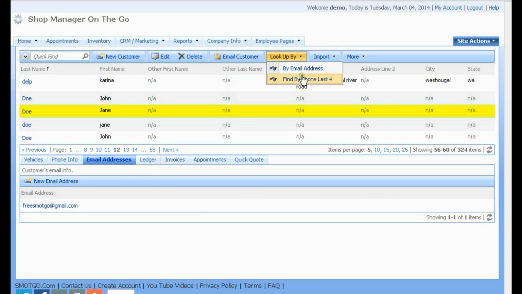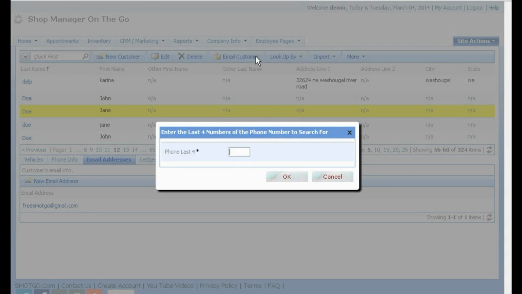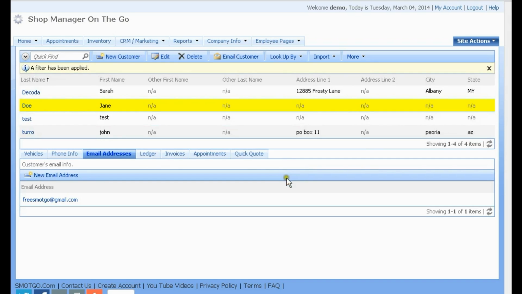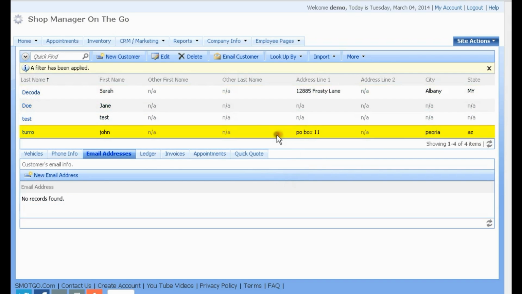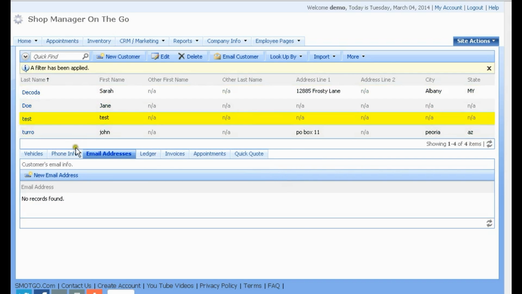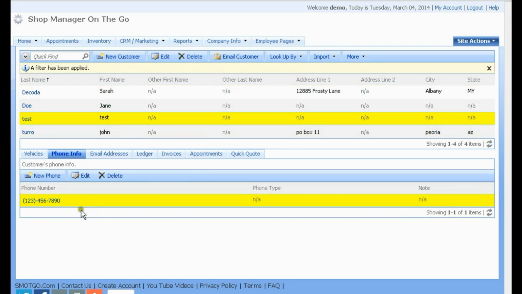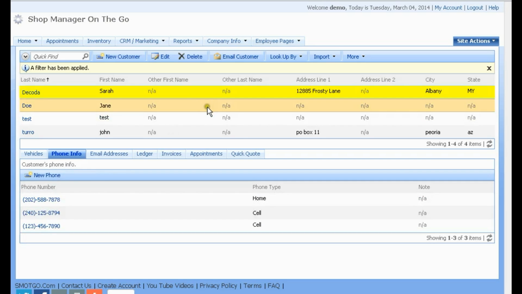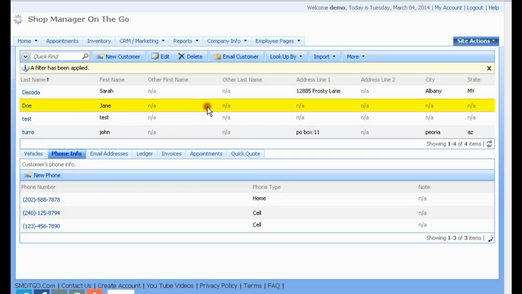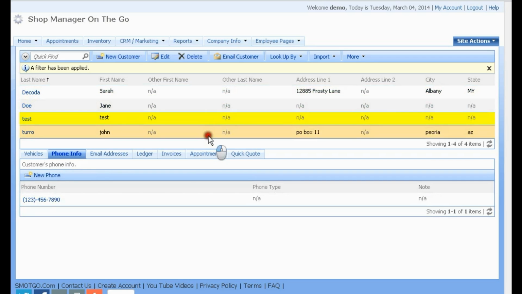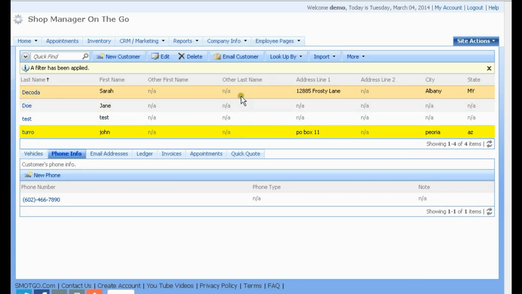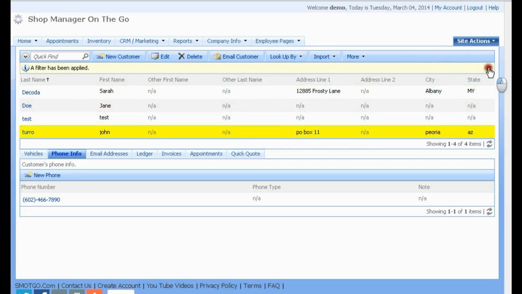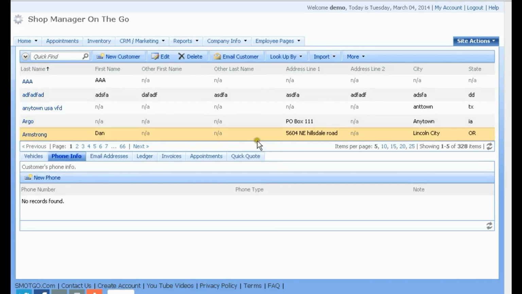And we can look up by the last 4 of the phone number. Okay. And there, again, 4 of those. And if we look under the phone info, you can see that a very common phone number, 1234567890, and that's why it returned these records. And again, to clear that out, we just click the X.